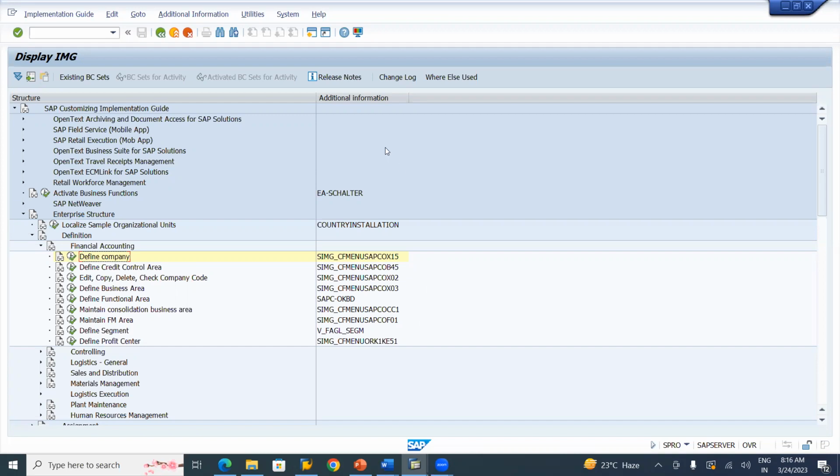This is temporary. Once you come out from this particular screen, then this transaction will go out. So again, we need to do settings. This particular path: additional information, display IMG activity. Clear? Once you shut down and log in to SAP, and go to the customizing or configuration environment, you won't find these transaction codes.